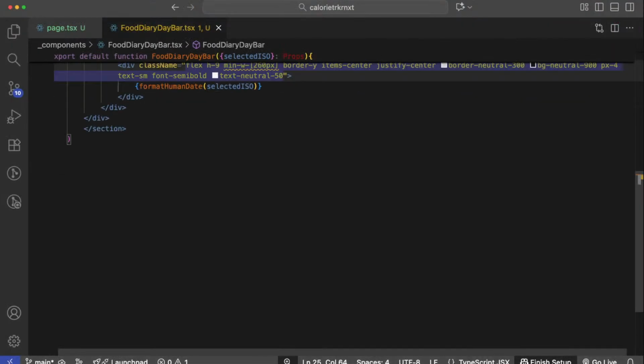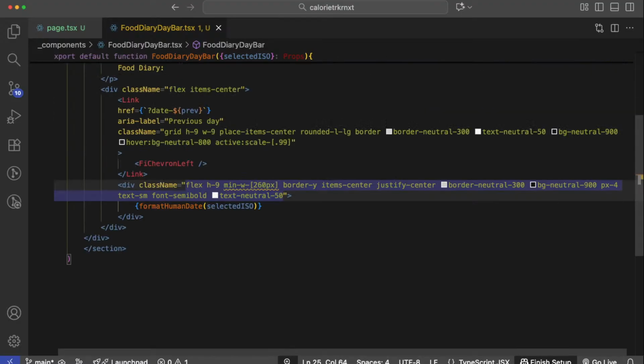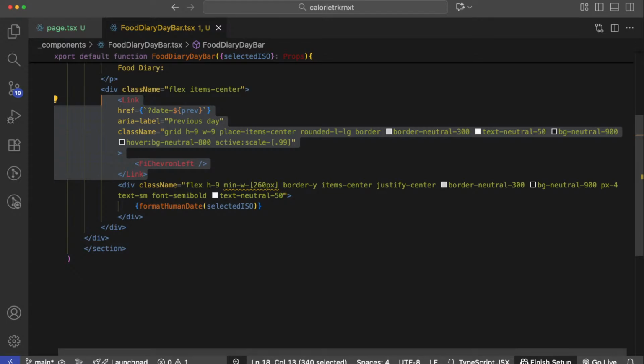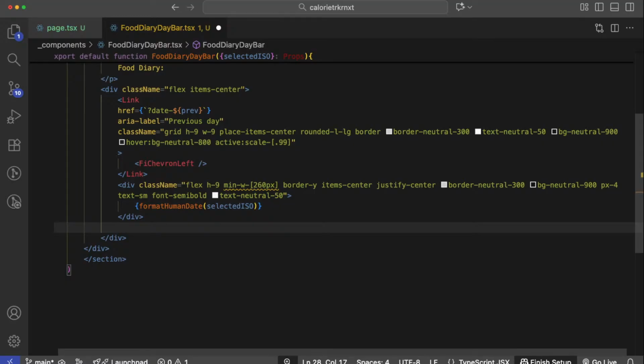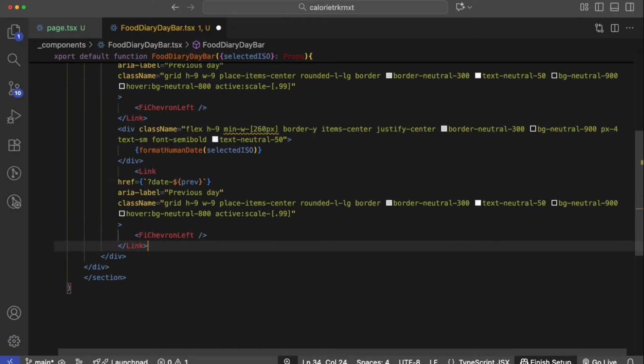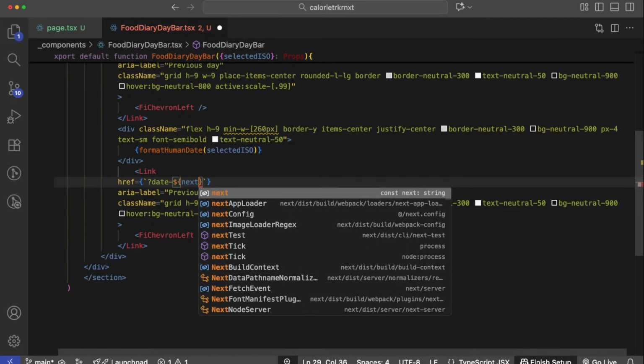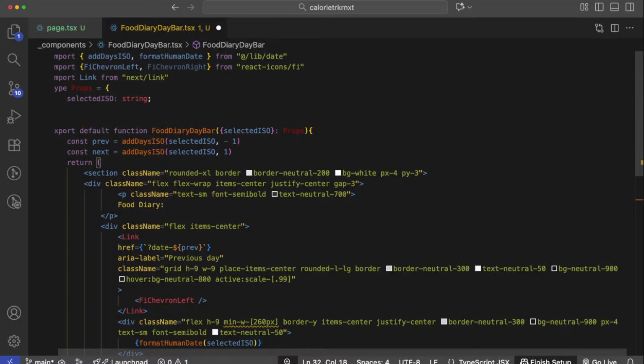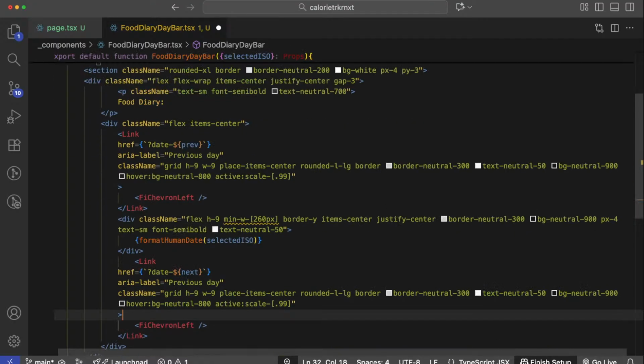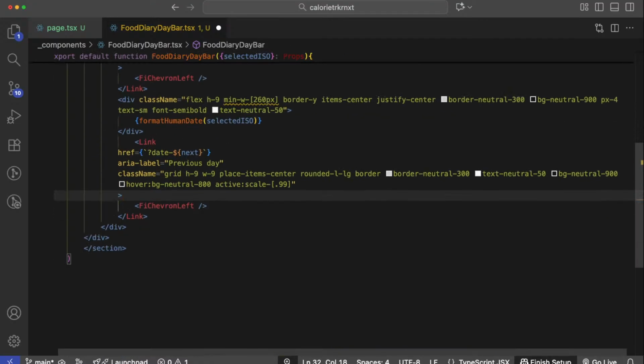So now we just need to add the right chevron, which I can copy this. And outside of that closing div, we'll paste it back in. First thing we'll do, instead of it saying previous, we'll just have it say next, which is the const that has access to the add days ISO function, with the selected ISO plus 1. And then instead of it saying previous day, we'll just update it to say next day.